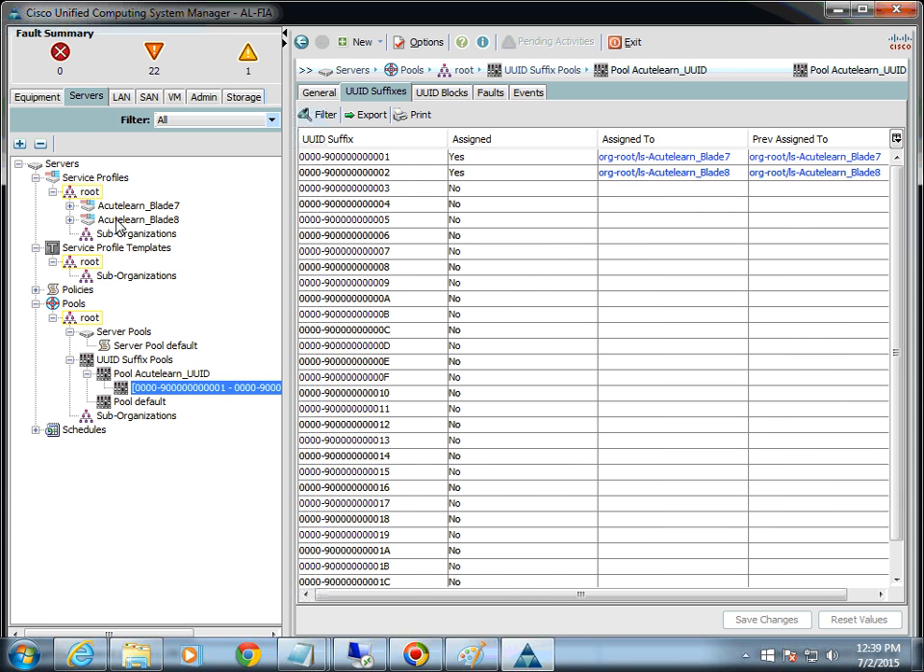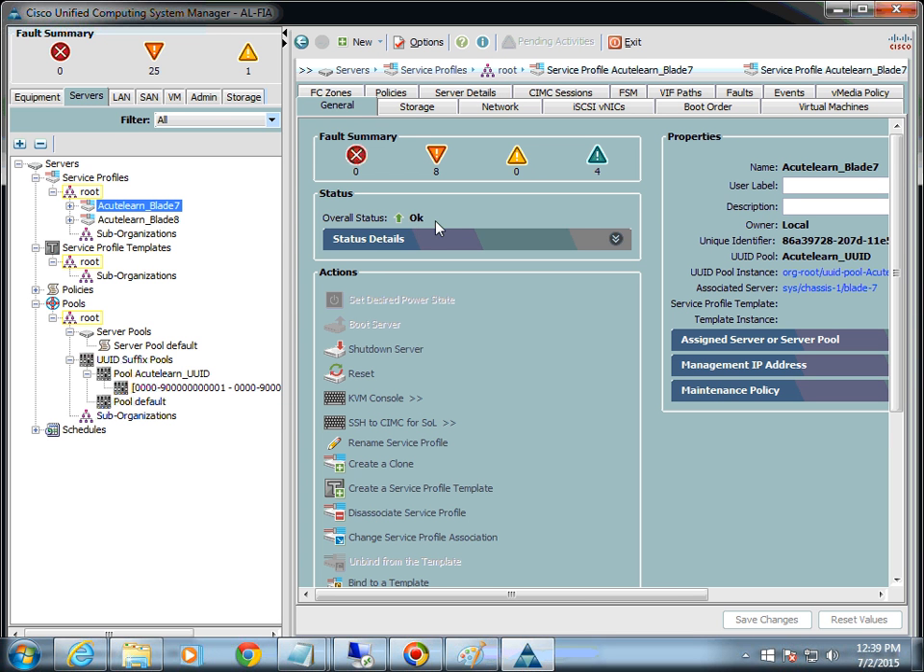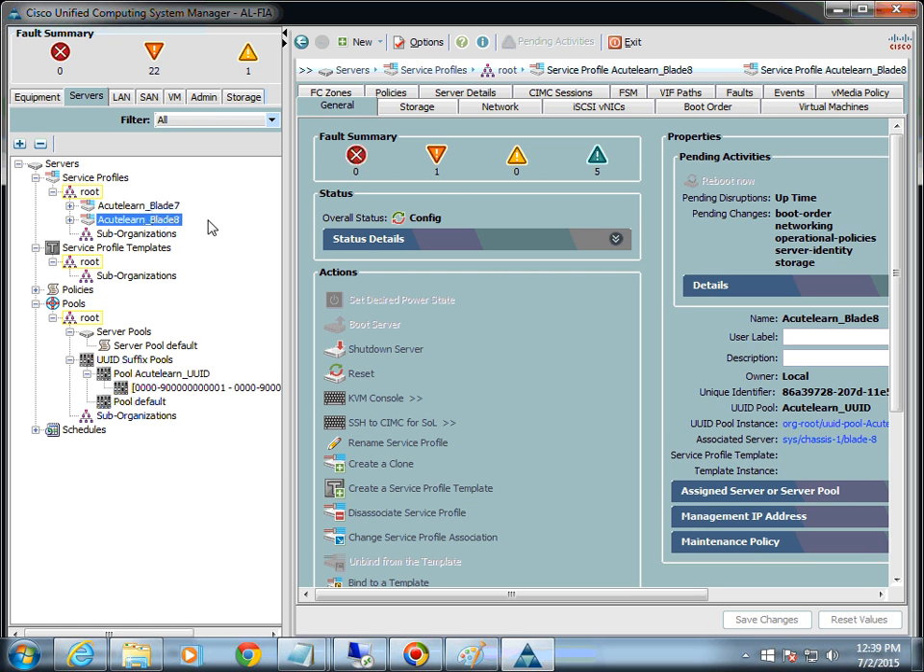Now select the blade server, verify whether the blade server is finished. Now we see that the overall status is okay. That means that all the configurations which we specified in the service profile are applied to the blade server. I go to blade 8. So still the configuration is going on.